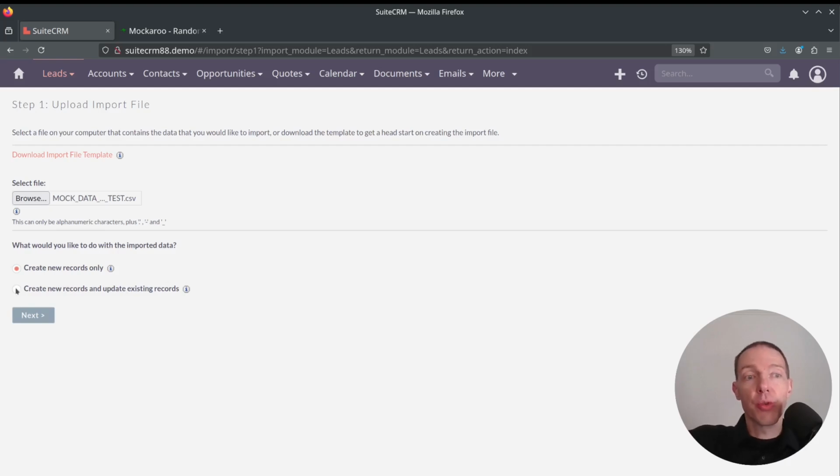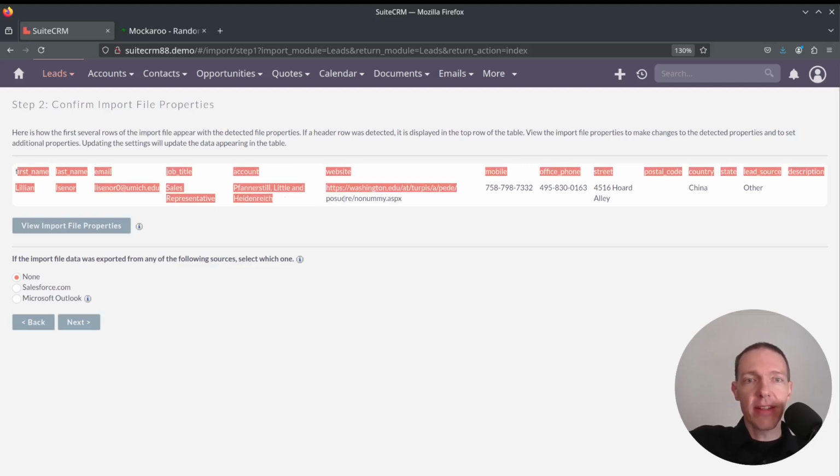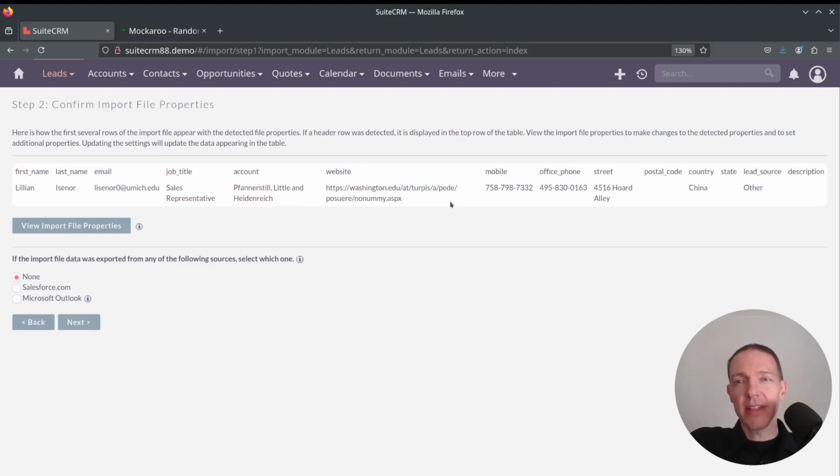If you want to update existing ones, you would need to export, including the ID of the records, and then do your updates inside Excel or wherever, and then re-import it here. So you can see here it kind of tried to parse it out.